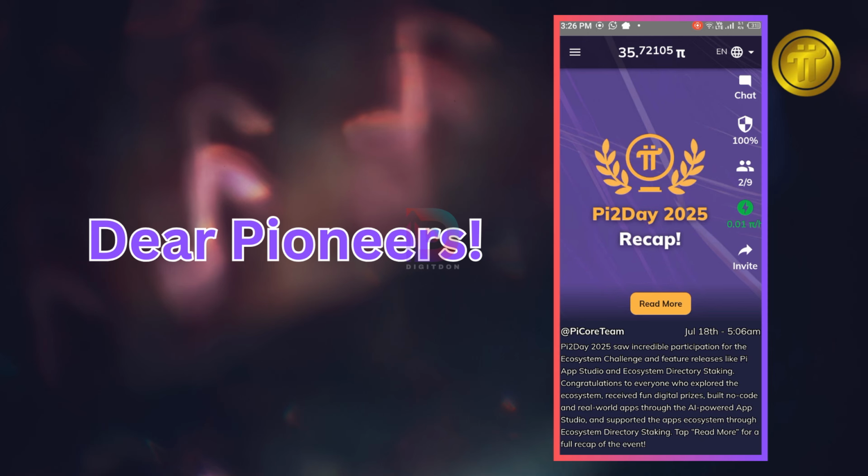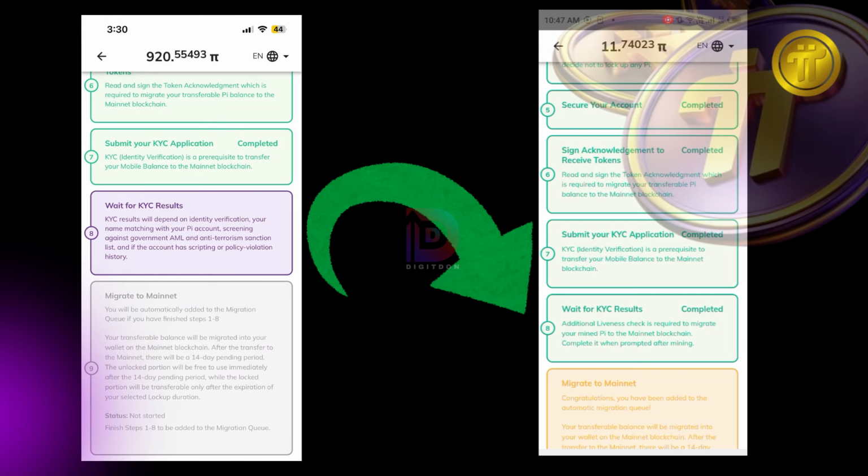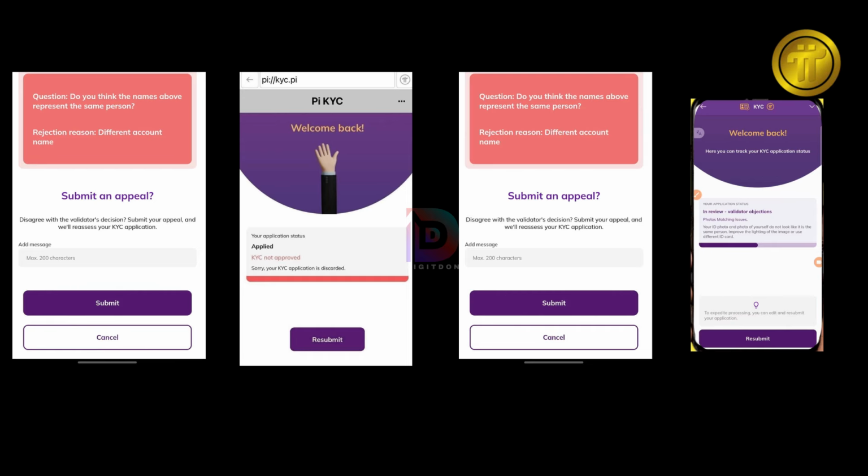Dear Pioneers, I believe it will hardly take 15 days that your Pi KYC pending problem will be solved, or you would be given an option to resubmit your entire KYC. If it doesn't get resolved, you can repeat this exercise every fortnight until it is cleared.